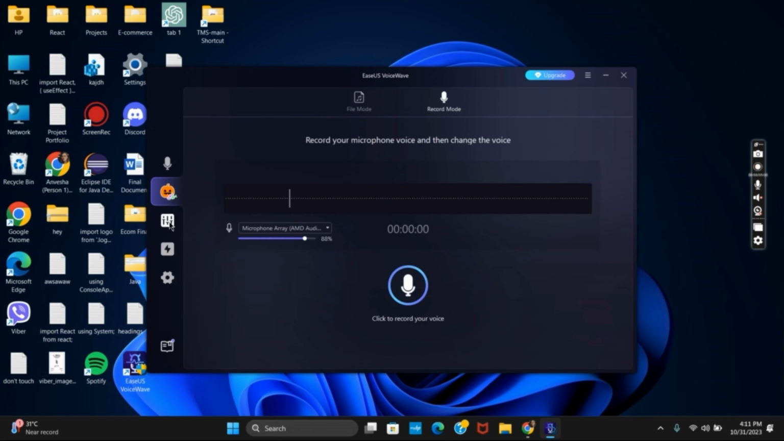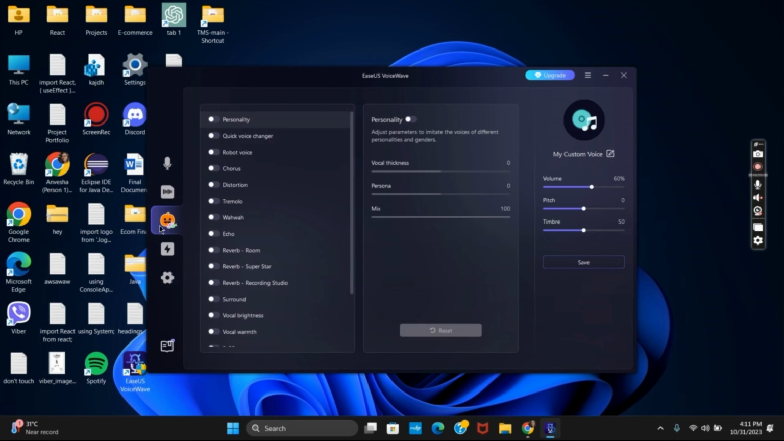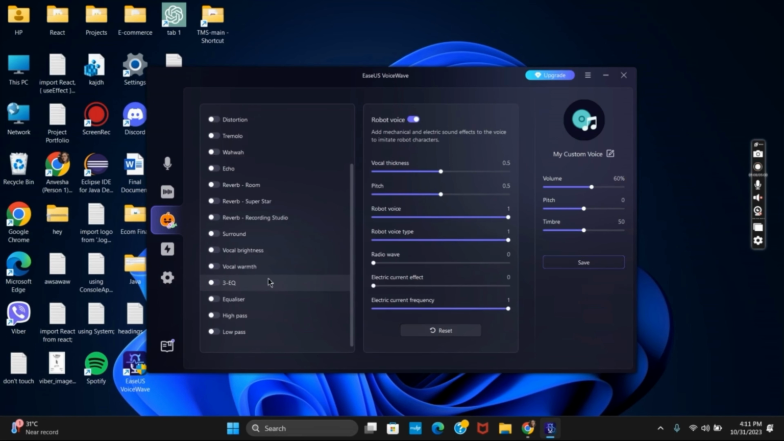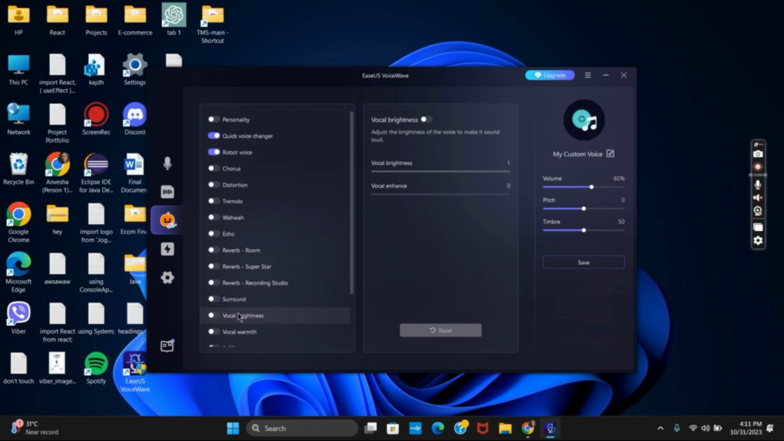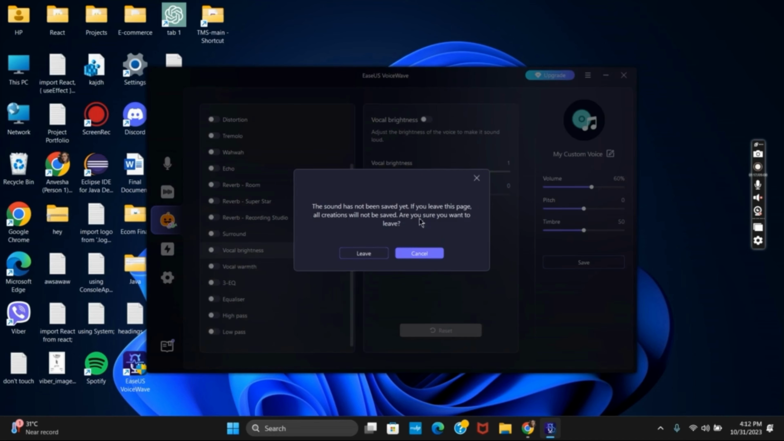From the Voice Laboratory, you can use different features such as personality, quick voice changer, robot voice and much more. You can also change the vocal thickness, the pitch, the voice volume as well as the custom voice. Similarly, you can reset the voice as per your wish.